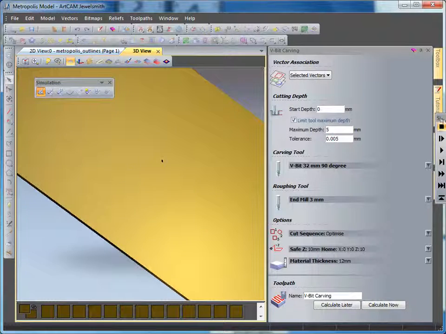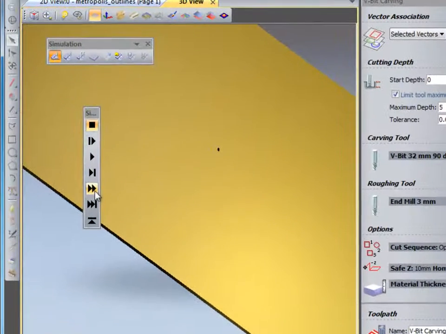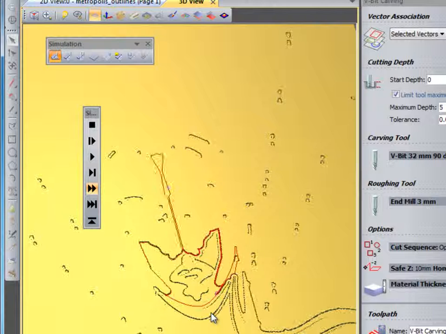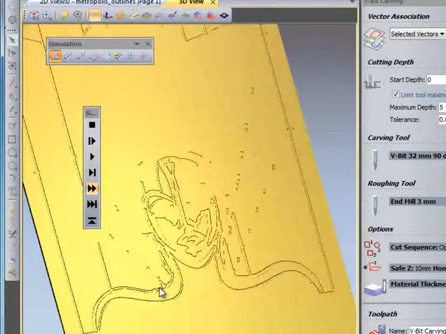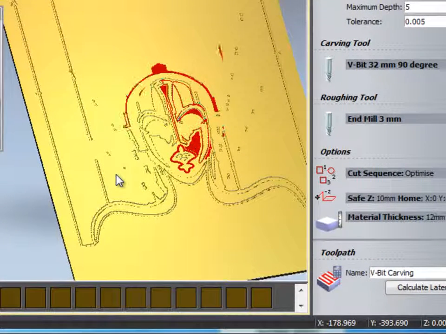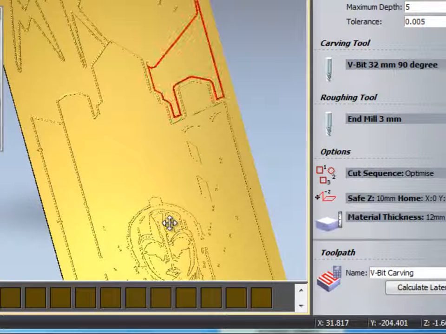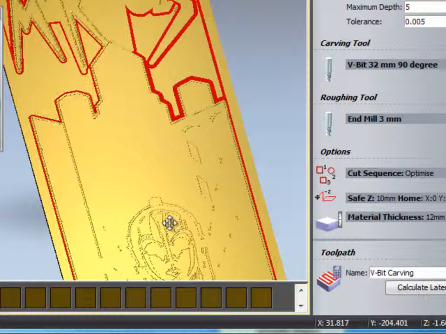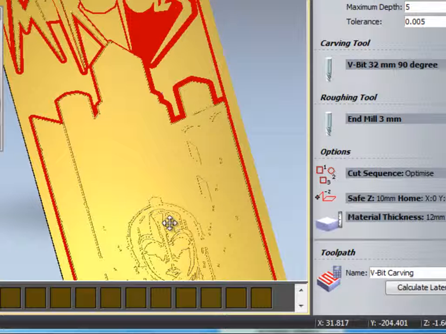and select the play button, first of all we're seeing the toolpath that's being created by my end mill tool and the places that it's clearing within my design. Coming up to the text area, and then once that's all been completed, we'll see our V-bit carving tool going around the rest of the design.